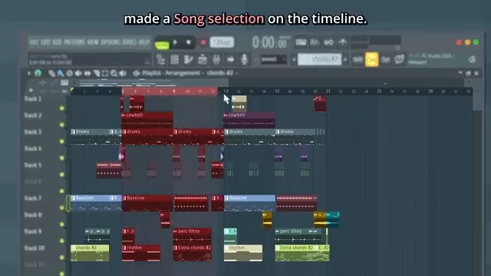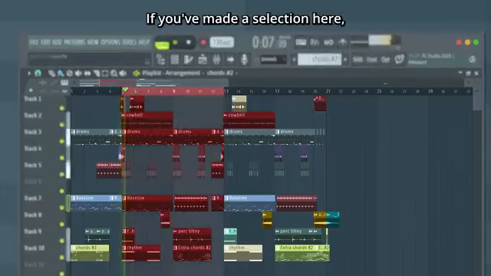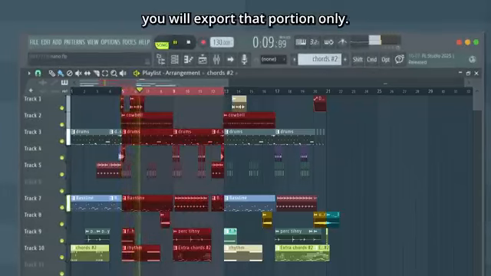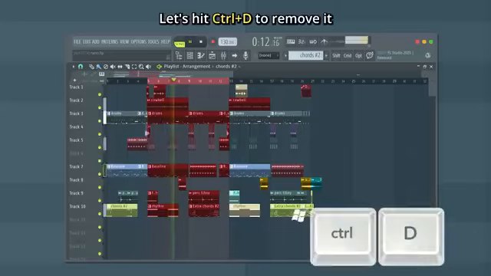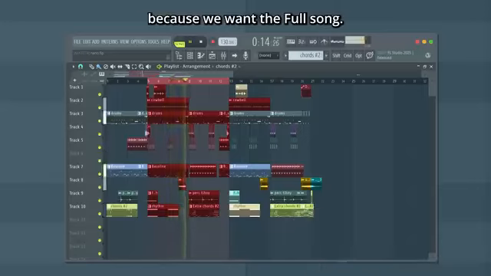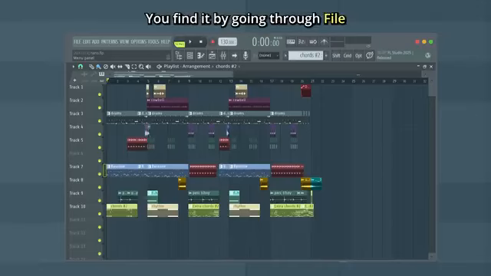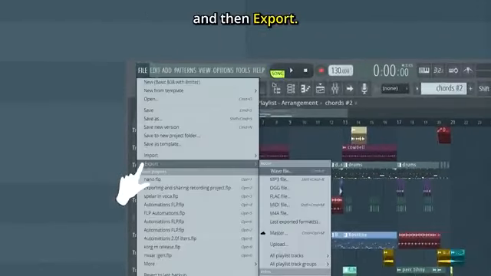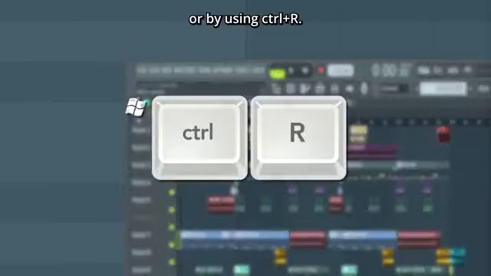That is, unless you've made a song selection on the timeline. If you've made a selection here, you will export that portion only. Let's hit Ctrl D to remove it, because we want the full song. Now it's export time. You find it by going through File and then Export, or by using Ctrl R.